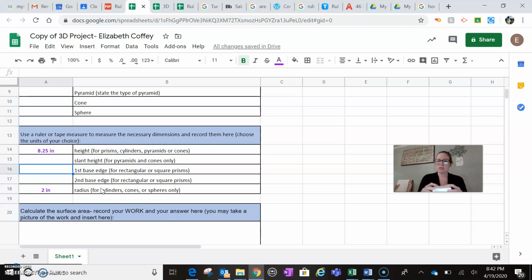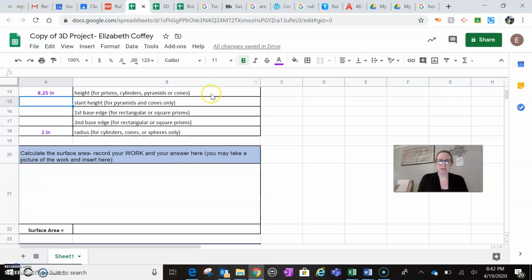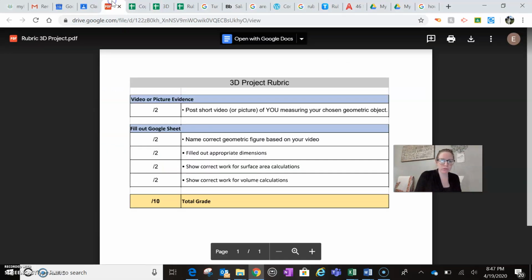Rectangular prisms have a little more flexibility with your dimensions, but there's only going to be 3 dimensions for a rectangular prism. For a cylinder, you're only going to have 2 dimensions. For a cone, you'll have 3. And for a sphere you would just have 1 dimension. So I don't need any of these here, so I'm going to leave those blank. Sound good? Makes sense? All right, now we're ready to do our calculations. Let me go back to our rubric here, just to make sure.